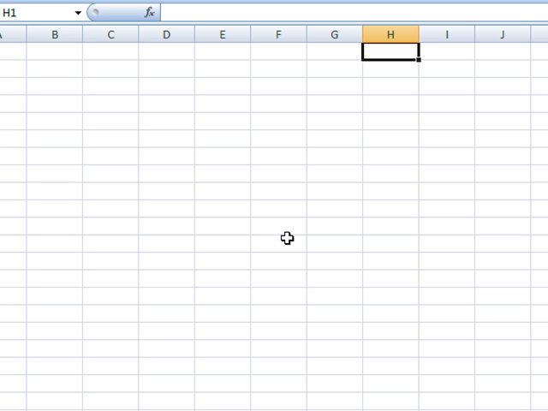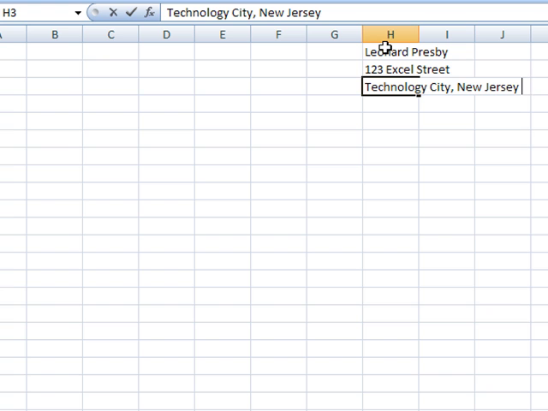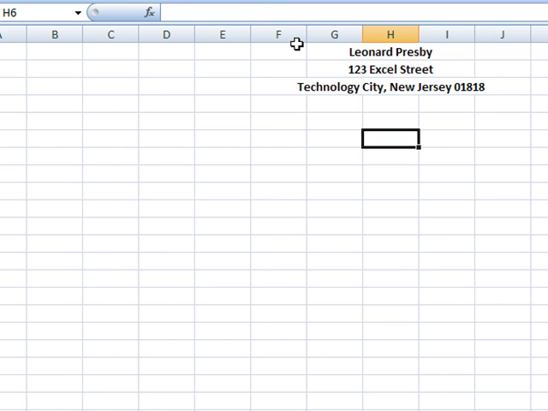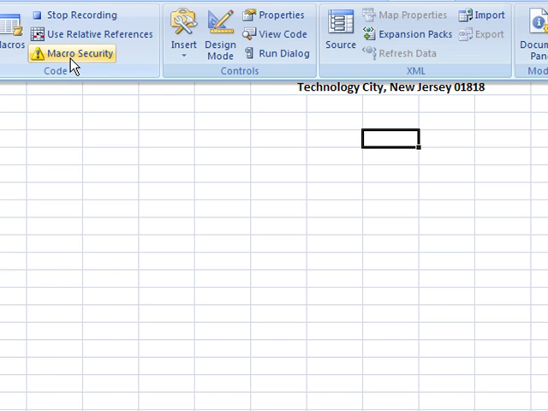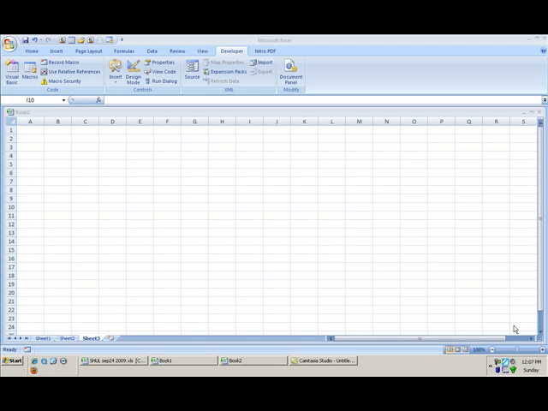Everything will be recorded from this point on. Let's put in my name, and let's put in an address. Let's continue, and a zip code. Let's highlight this data, or our name. Let's make it bold. Let's now center it. Let's finish it at this point. We've done the basics. So we can go back to Developer and click on Stop Recording. Let's review a few things.